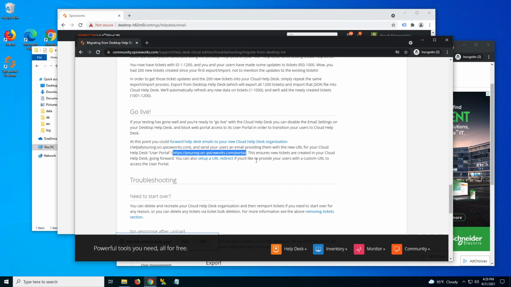You've completed the export from the desktop application. You've prepped your Cloud Help Desk by setting it up and removing tickets as needed. You've imported your tickets, which is going to include all of your ticket and user information as well as your custom attributes. You've completed maybe 1 to 2 rounds of testing to ensure that the migration is going to go smoothly and that you're ready to make the cutover. And then you've gone live by updating your users and turning off access to your desktop application via email.